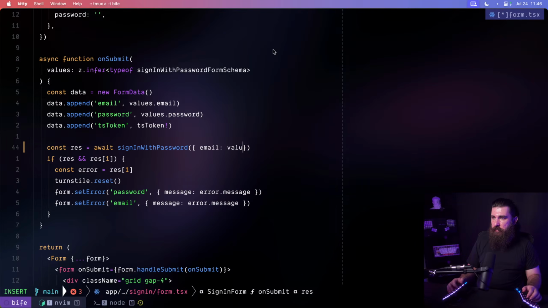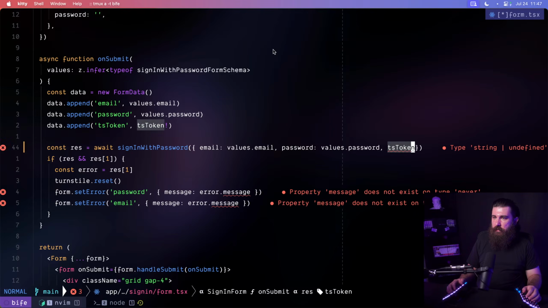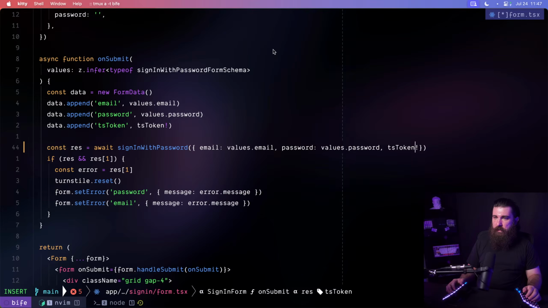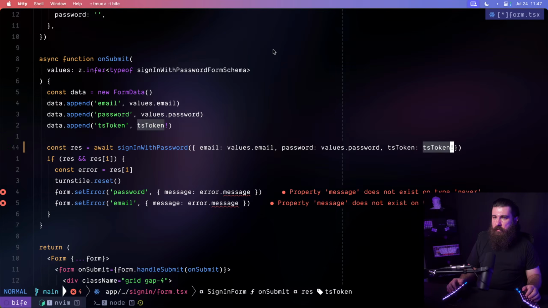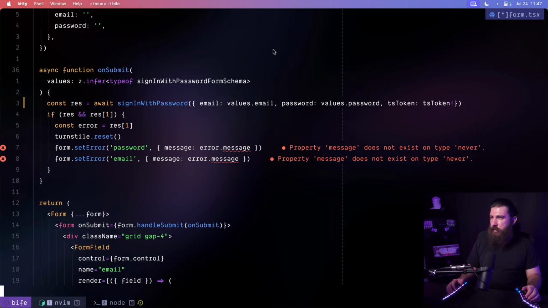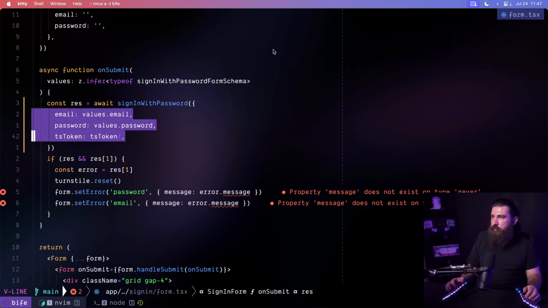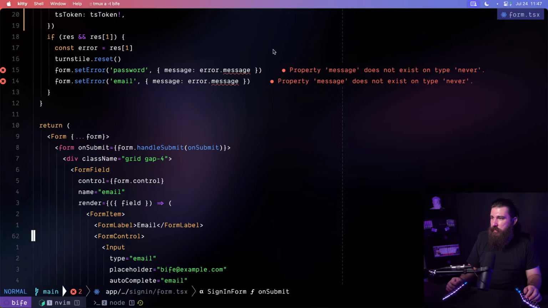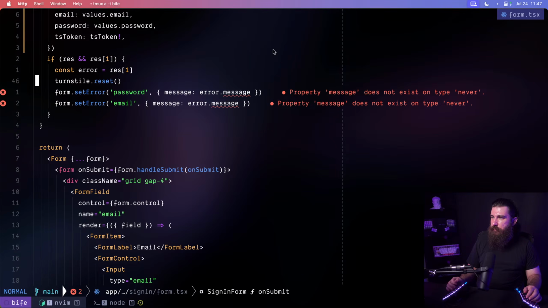So email is going to be values.email, password, values.password, and the TS token is going to be the TS token. And we're definitely sure that it's going to be existing. So that's what I'm going to do, the force unwrap here. Okay, there we go. This is good. We don't actually need the data anymore because we're not sending the data. We're just sending a plain object. Don't send up form data because we want to do some stuff here.